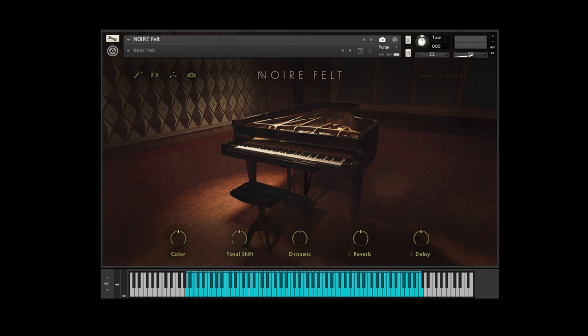Now, Felt is obviously a completely different felt dampened sound, and as great as it is, we're not going to cover Felt today just because it's really not a great comparison. Instead, let's stick to comparing NOIRE's Pure to the Garritan Classic, since they're probably the most similar to each other.